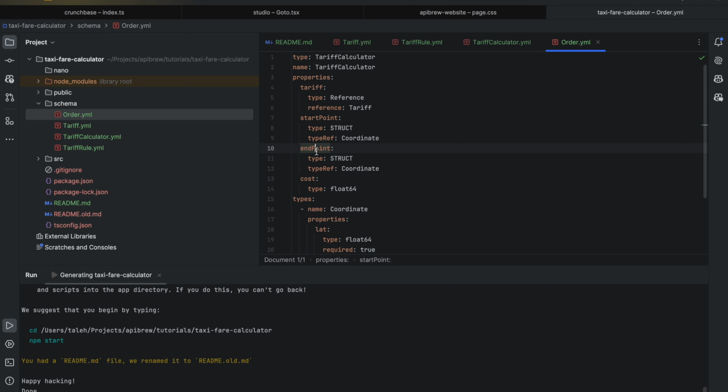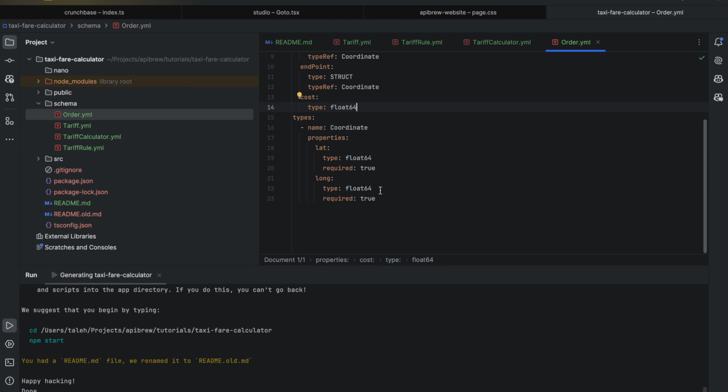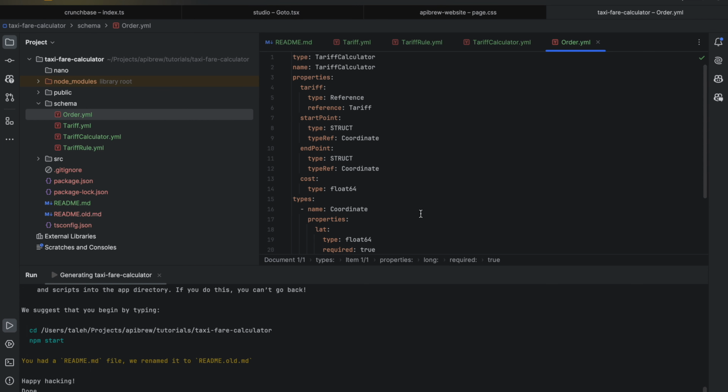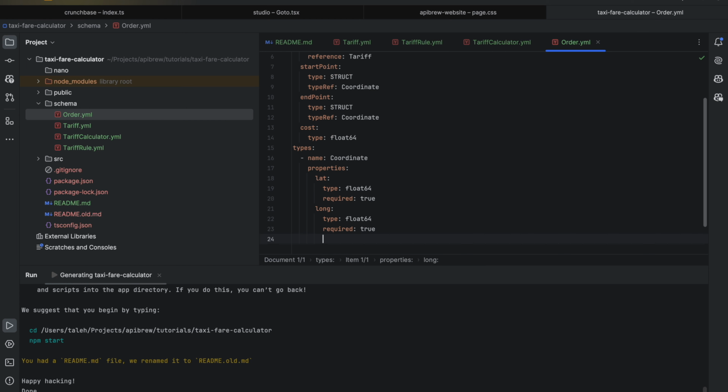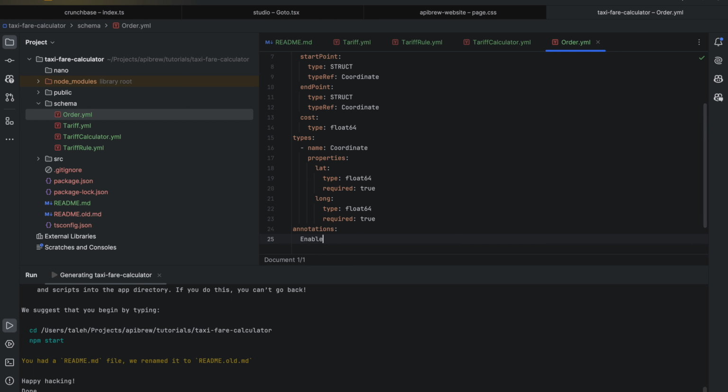We can also have order: tariff, start point, end point, and cost. Yeah, order will be similar to tariff calculator. And we can also add audit to order, so create time, update time, everything will be under control. Let's add this.